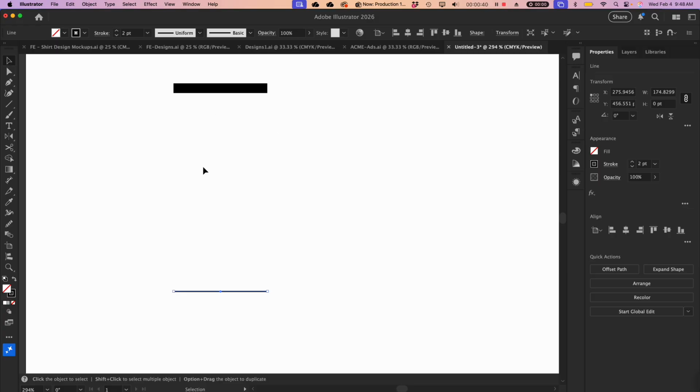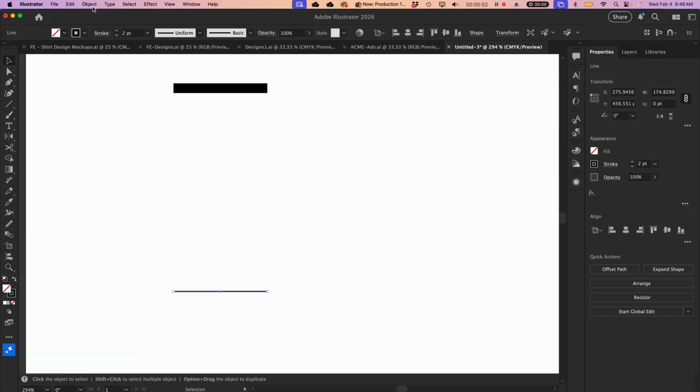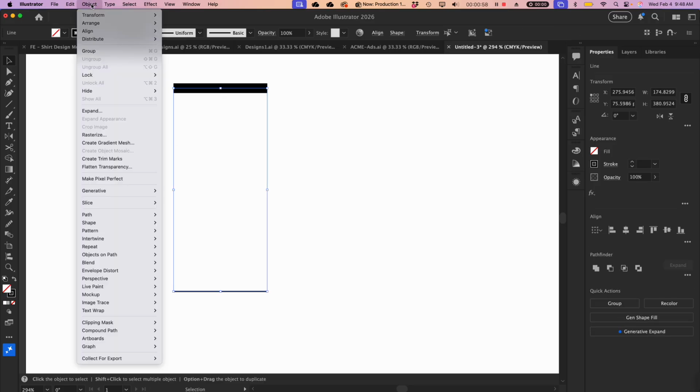So the first tool I want to look at is the blend command, and it is available from your tools menu. It's actually this icon right here, but it's also available from the object menu. And if I select the two of these objects, go up here to my object menu, down to blend, I can make.